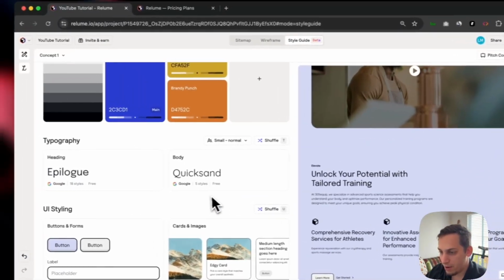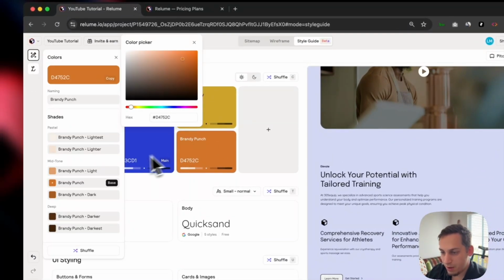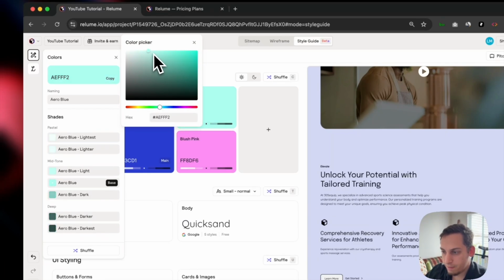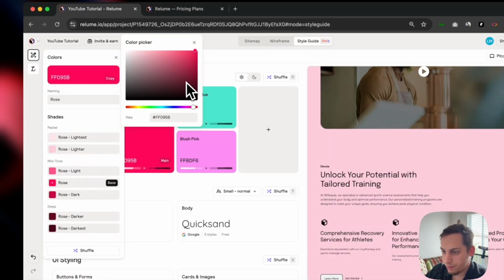And I want to see how we can export this. Well, first I want to see how we can change this color. Maybe we can make it something in the pink realm, like a milky pink. And then we can make this one maybe a mint color. And then this one can be black.